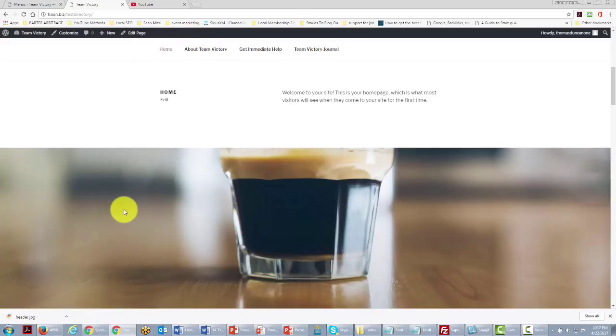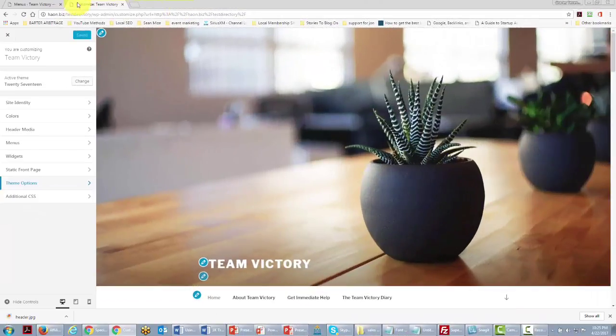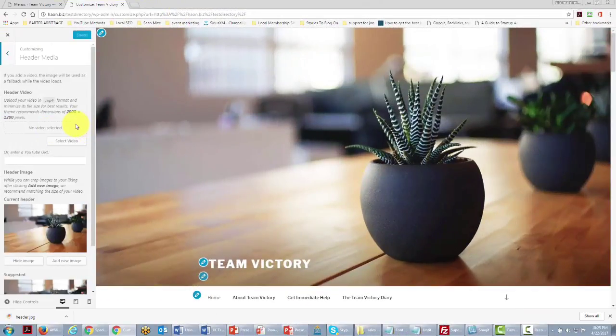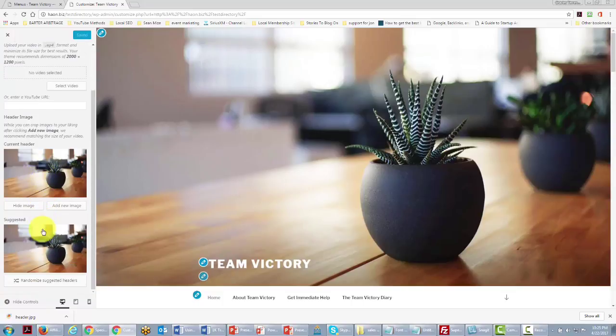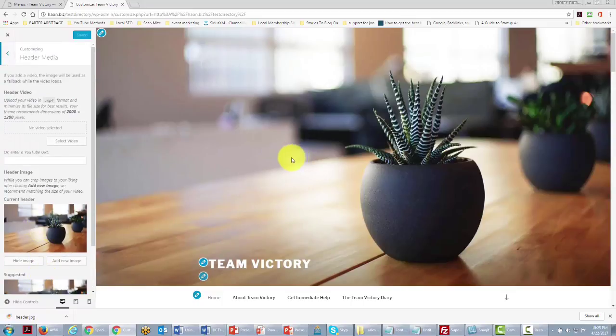We now want to customize what our team sees when they come to our site. So we're going to go to the Customize button. We're going to go to the header media. And you're going to notice a couple of things here. Now, this header media is actually going to be this image. And we can change this image. So we can change this to something else. Now, the thing that we want to recognize is that the image needs to be of a certain size. It needs to be 2000 by 1200 pixels.